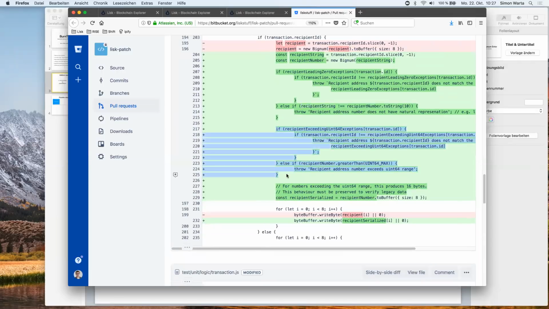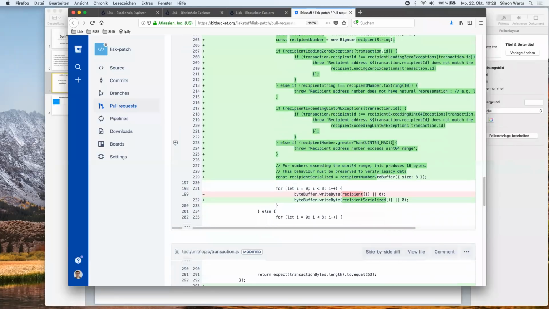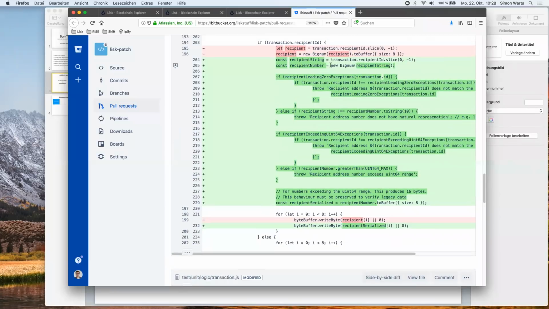This is the second case, exceeding the 64-bit integer range. If we have an exception, we make sure that the recipient address remains the one that we fixed in the exception. Otherwise, we do the regular test, where we test that the recipient number, which we got from JSON here, converted to a BigNum, must not be greater than the max value of unsigned int.